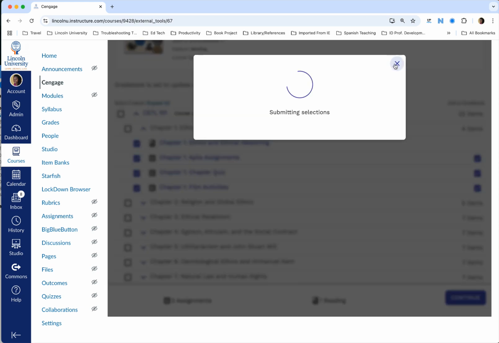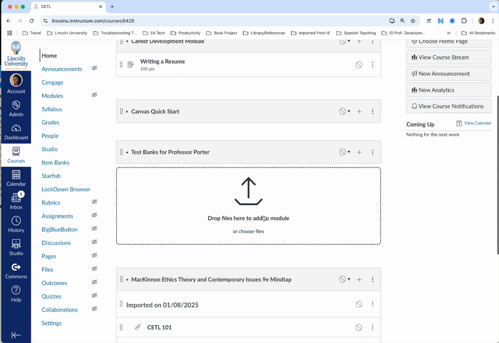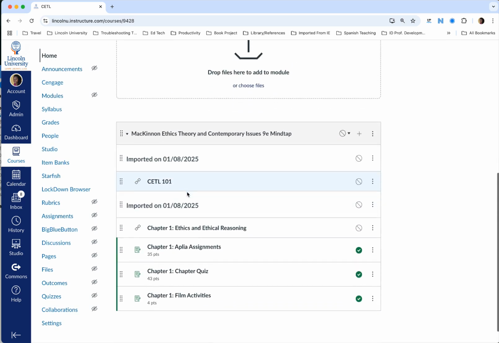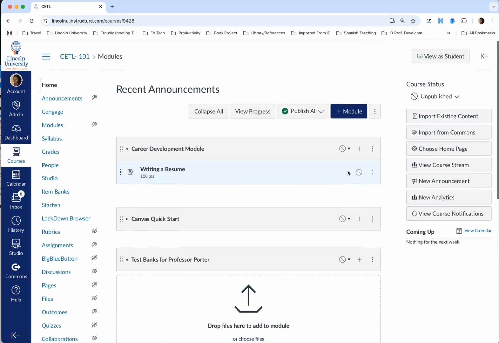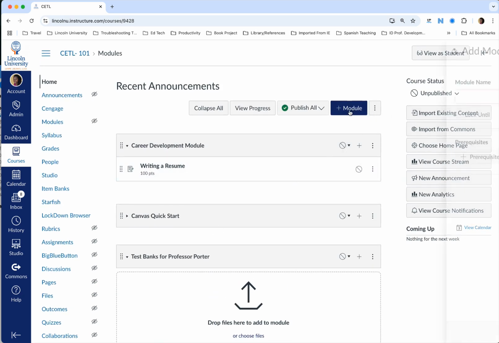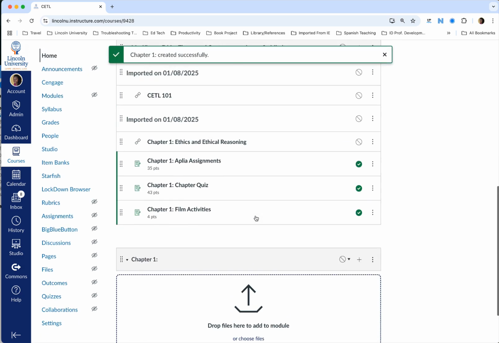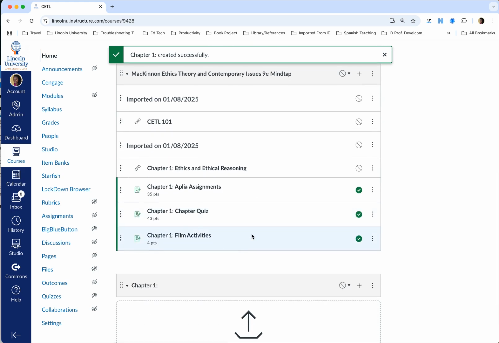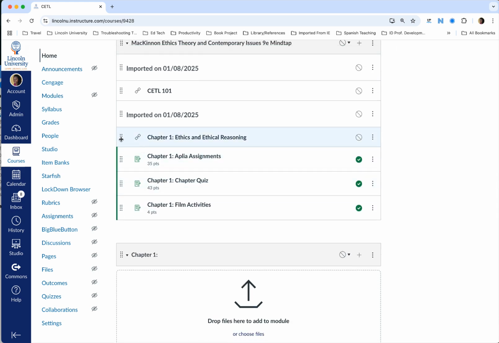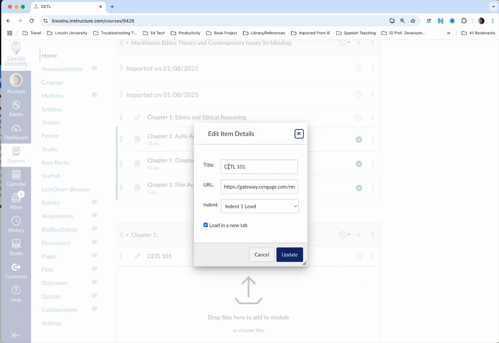Okay, so now I'm going to go back to my home page or my modules, and I notice that it creates all the things that I've added here, and now I can drag those into my courses or into my different modules, or I can create the module. So let's say chapter 1, I forget what the name of that chapter was, but let's say chapter 1. And then here is the course link for the course, so then I can call this textbook link.